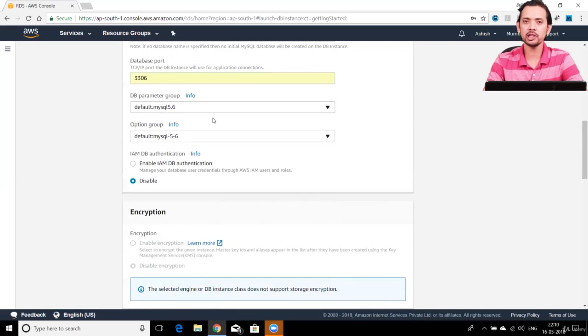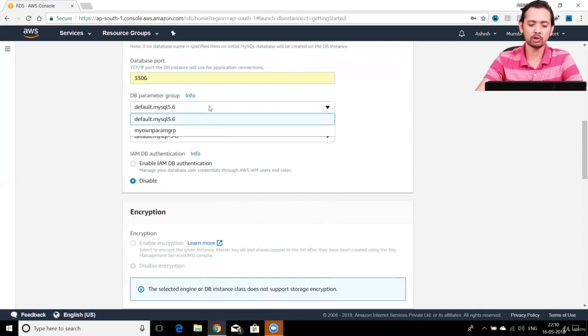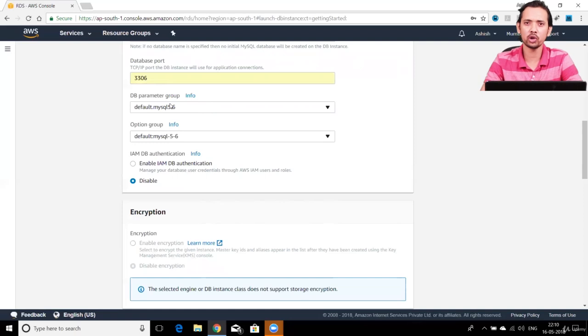Now my MySQL DB engine can be tweaked by setting various kinds of parameters. These parameters are grouped together in a parameter group. This is a default parameter group that AWS provides, but you can create your own parameter group and change the various parameters which are related to the internal working of your SQL engine. So I'm going ahead with the default parameter group and similarly the default option group.